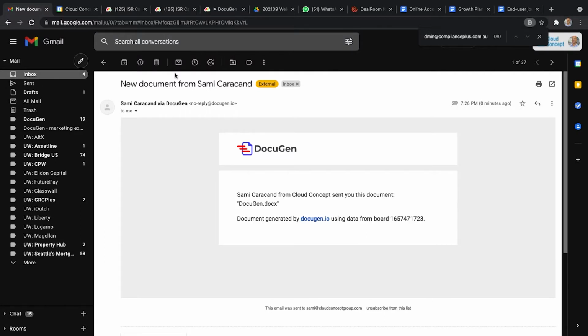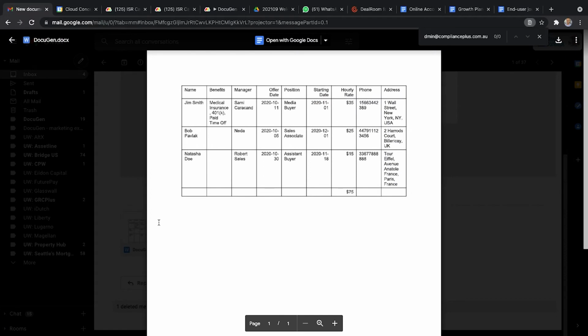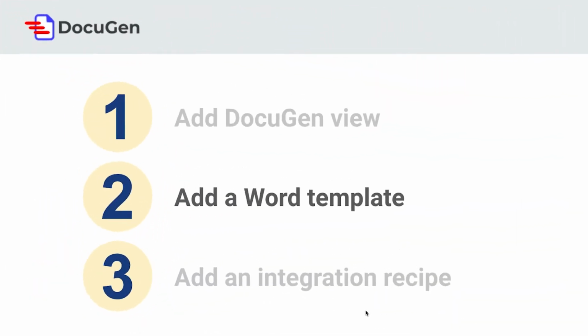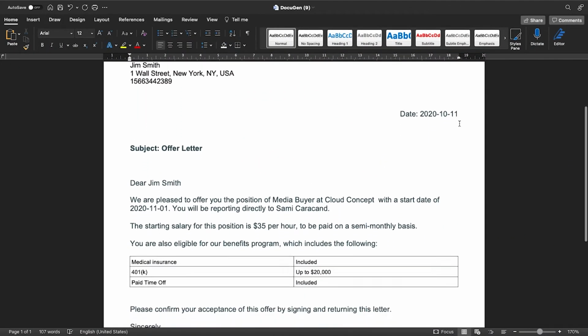This is the email I received. The document is attached to it. It's a simple table. To make our documents look pretty, we need to add the Word template. Let's do that. Start with an existing Word document.